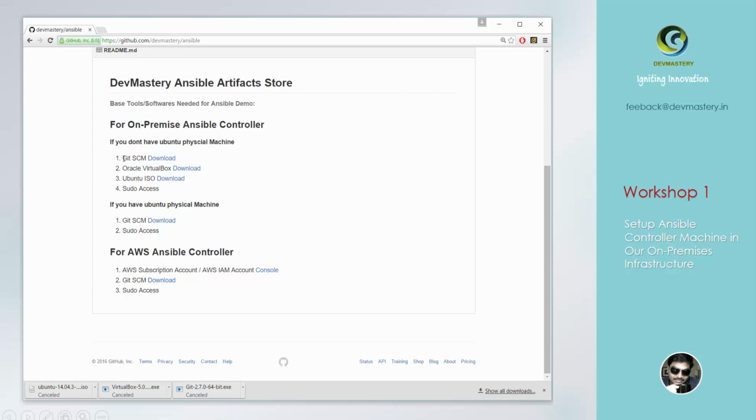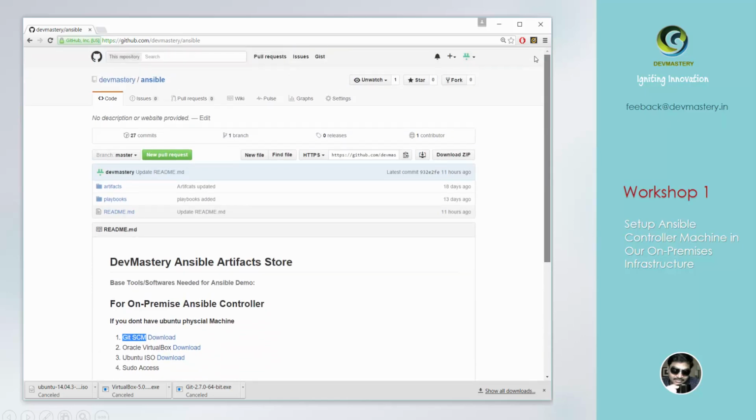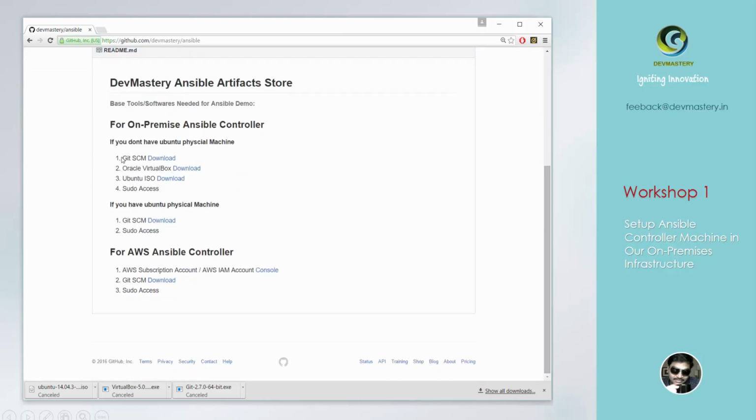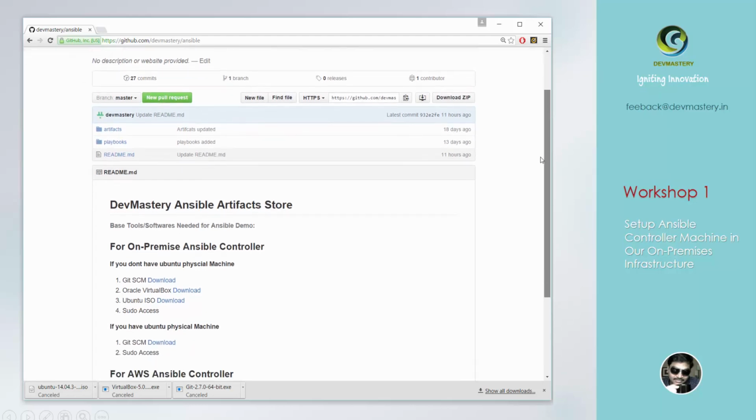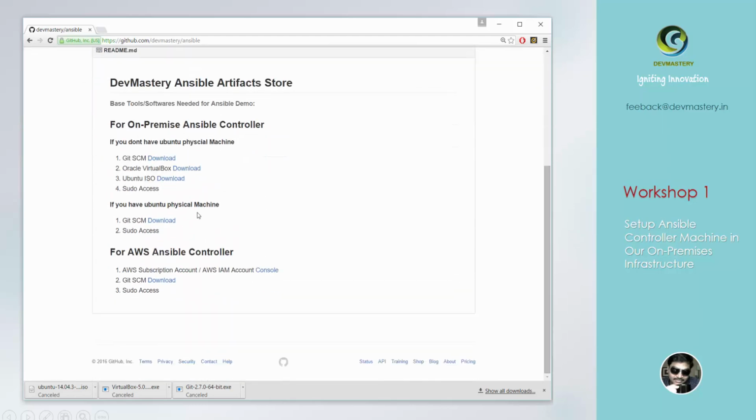So let me go one by one. Git SCM, what is it? Git source control management. It is used to sync files from the Dev Mastery Ansible site. There is no other need for GitHub. If you want, you can directly go and download the zip file, but I am not suggesting that, because whenever I put any updates, you will get them just by cloning. For that reason I am asking you to install Git SCM.